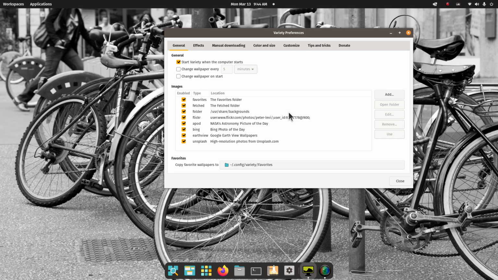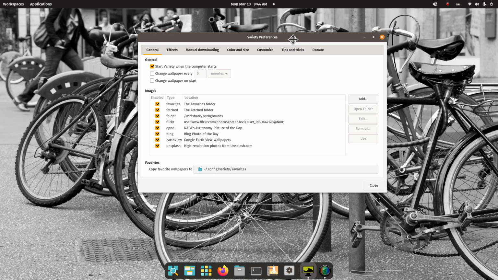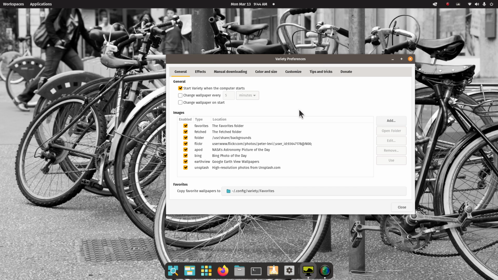I've actually been using this for many years, and I use it on quite a few Linux distributions. I enjoy it because I can bring in my own folder and mix it in here. And you're going to see how versatile this thing is.